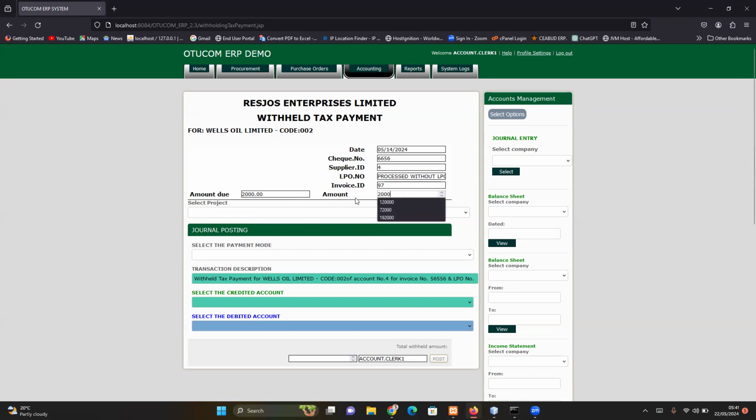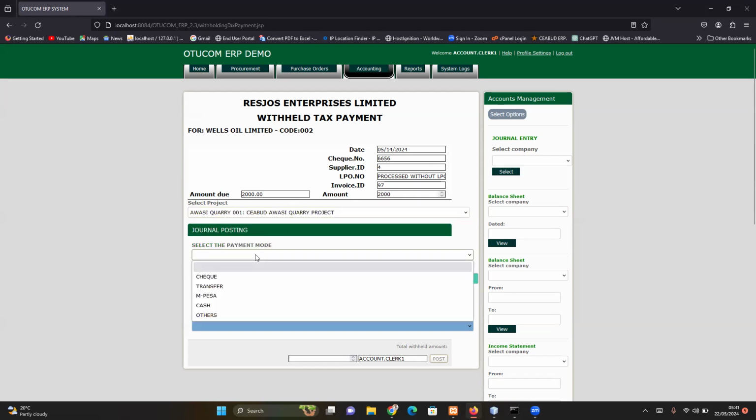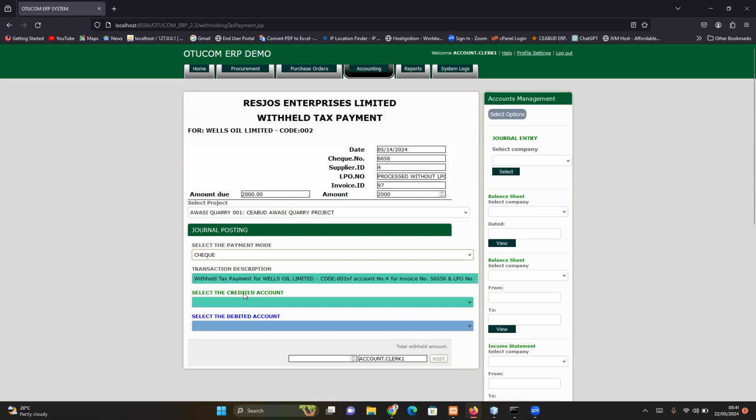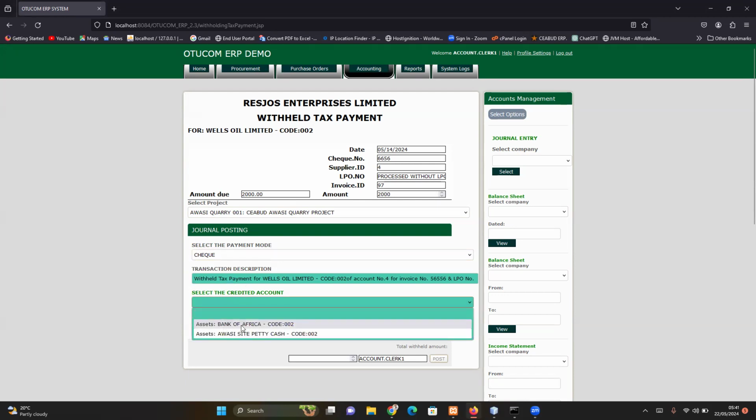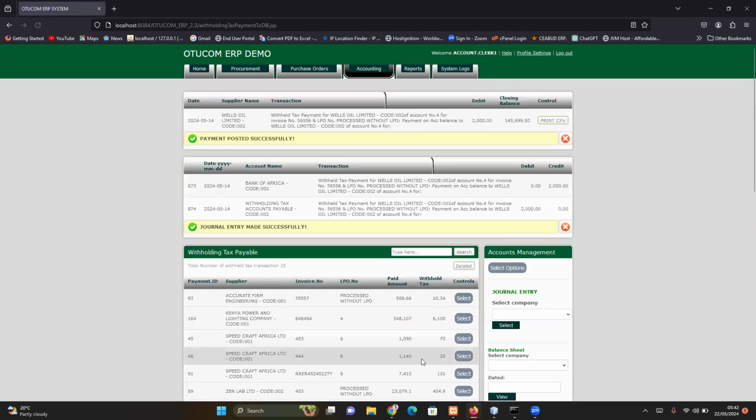So I'll just write 2,000, and then I'll select my project and the payment mode, if it's a transfer or a check. Then I'll come here and credit the bank I'm using to pay, and then I'll go here and debit the withholding tax on accounts payable. Then I'll click here to autocomplete, and then I'll do my posting. So that is how you can do a single posting.